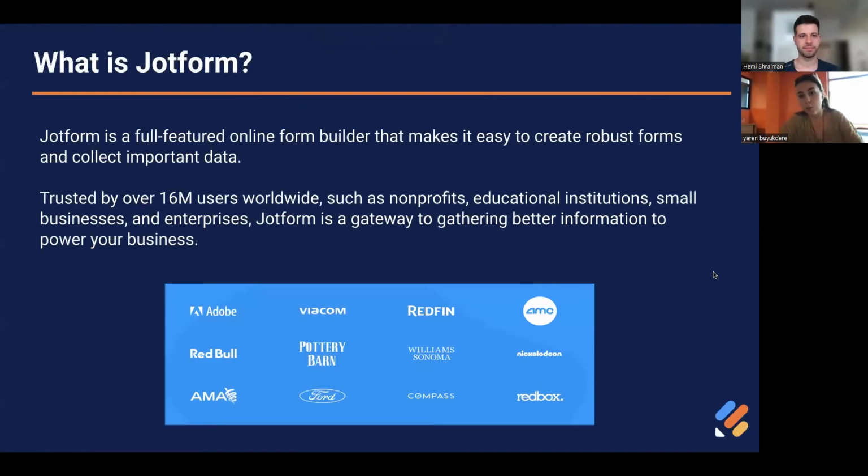Let's start with what is Jotform. Jotform is a full-featured online form builder and makes it easy to create forms and collect important data. And you don't have to know any coding while using Jotform. It is trusted by over 16 million users worldwide, such as nonprofits, educational institutions, small businesses, enterprises. And here you can see some of our users, like Ford, Adobe, Red Bull.